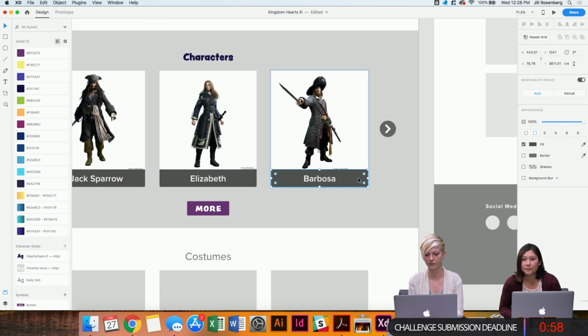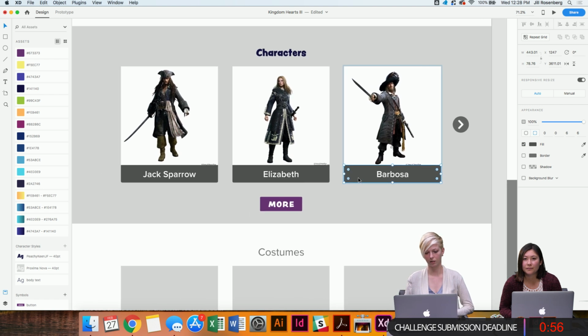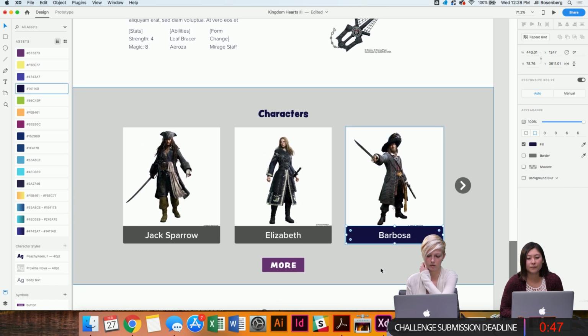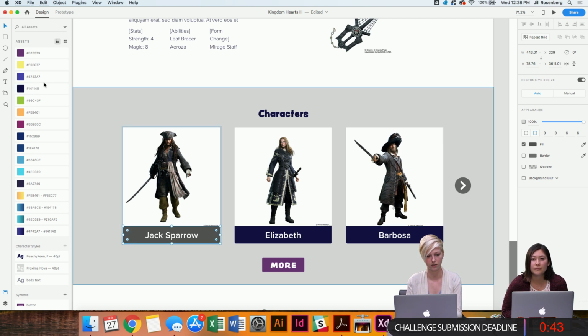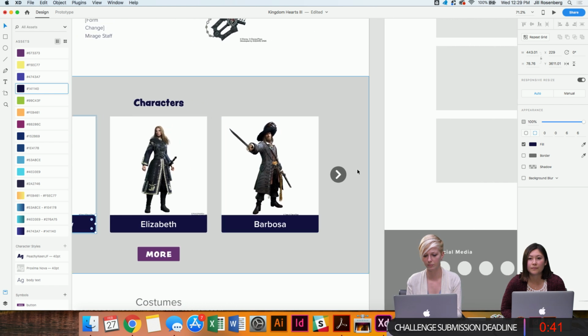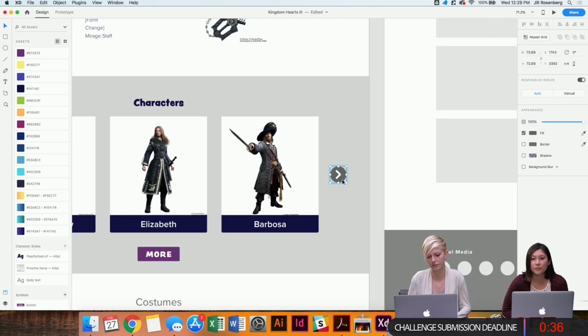Yeah, I want to give this some sort of color that's not gray. I think a darker color would work well. Maybe I'll leave blue for now. And I want to make this button for the carousel, because there are definitely more characters than just the 3.